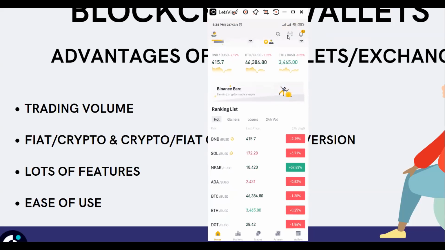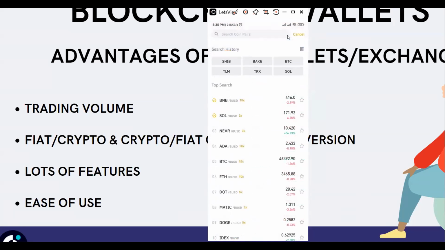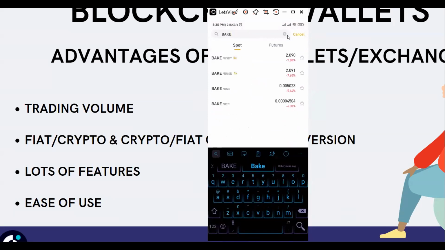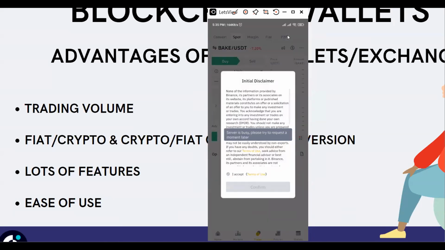Now, another feature I'm going to show you guys is this. Go to the market, you can see various tokens here. Let us see BAKE and USDT. You can swap easily from one coin to another here on your spot wallet. You can either buy or sell.